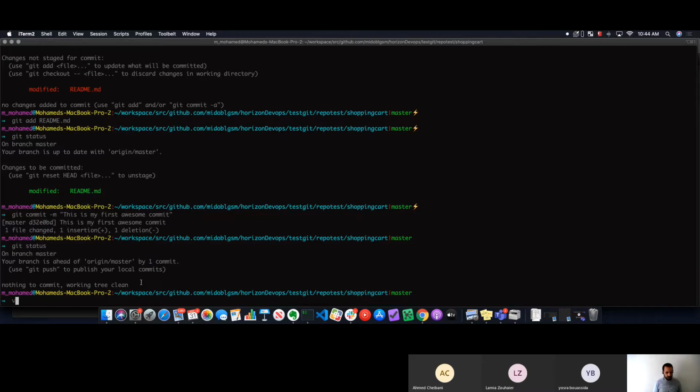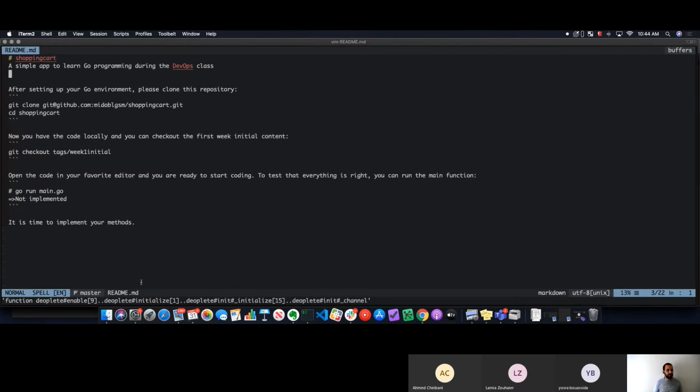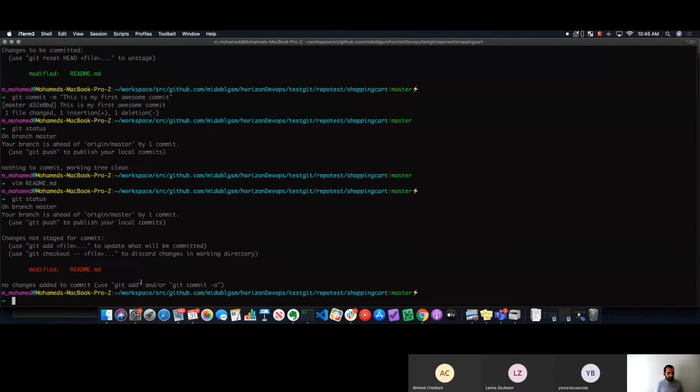Let's say I will do another change. Let's say I will change README again. I can change any file at any given time, and I am not limited in the number of files that I can change. Okay, DevOps Zero to Hero. So now I have a new change, so I can do a git status.